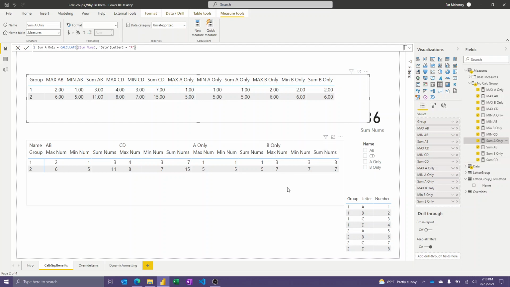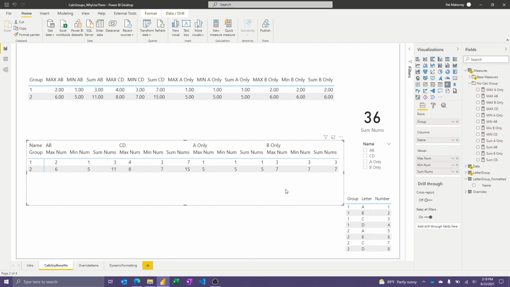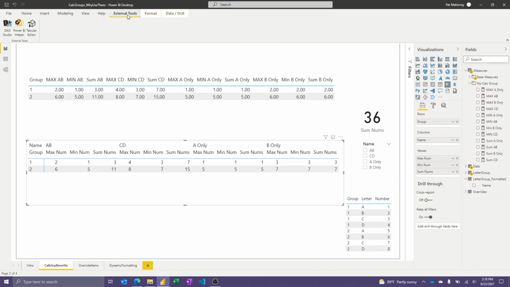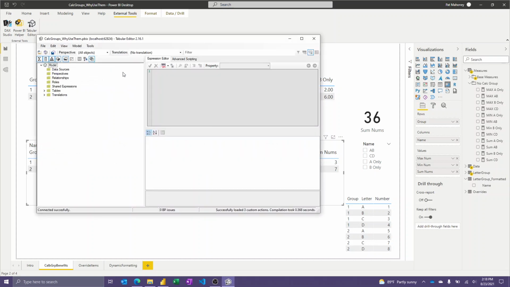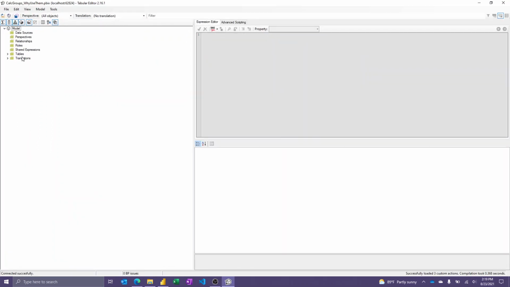And that's in this matrix below. And so let's hop over to Tabular Editor. Once you've installed Tabular Editor and restarted Power BI Desktop, you should see the Tabular Editor icon on the External Tools tab. So I'm going to open that, and it'll open Tabular Editor and already have it connected to this model. So let's maximize that.